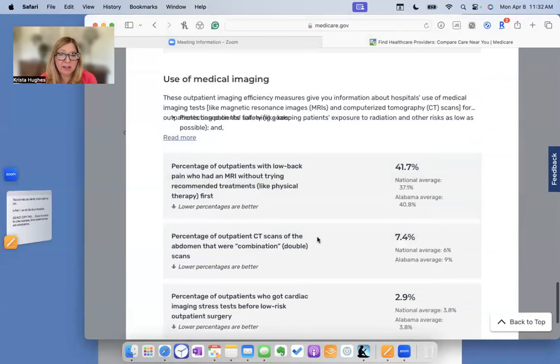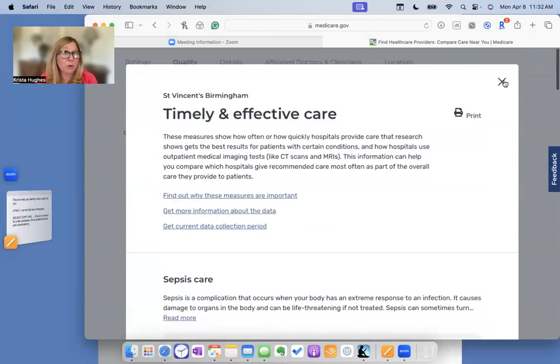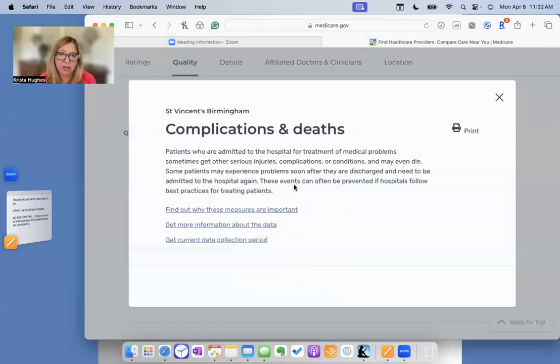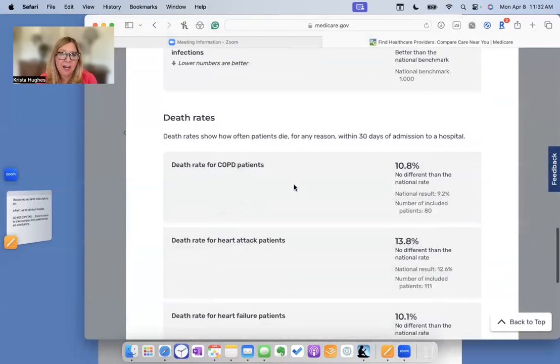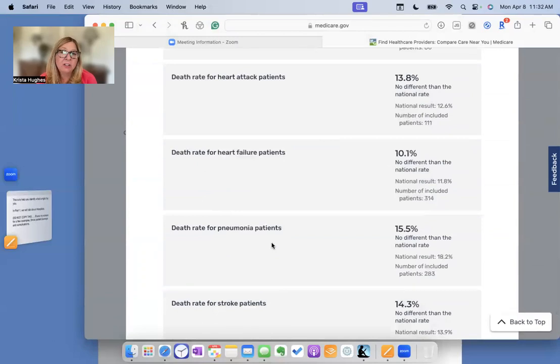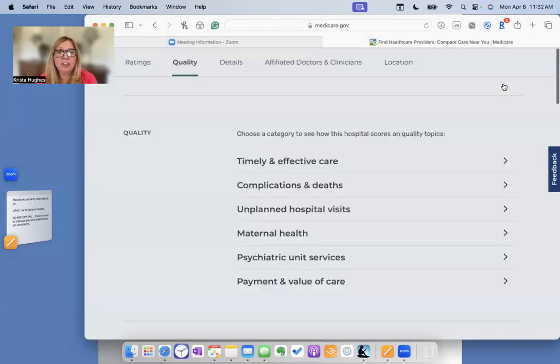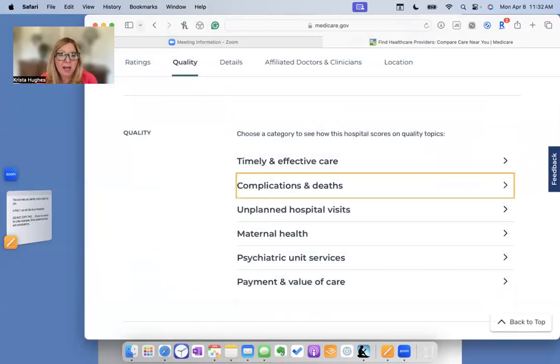So this is a ton of stuff. Like I said, in these short little classes, I don't go over this. You can look up complication rates, death rates, infection rates, you know, for COPD, heart attack. So it's just a wealth of information. Get familiar with it. Because these are tools that can save your life and prevent medical errors or harm occurring to you or your loved ones.